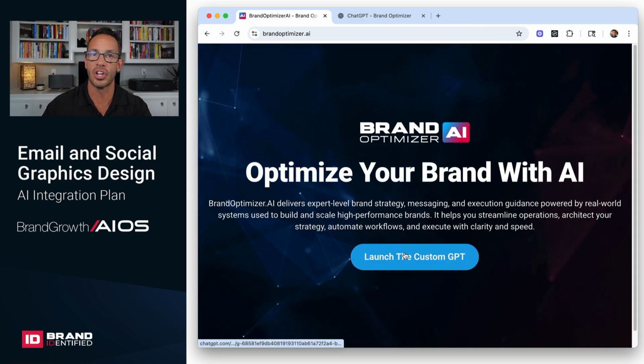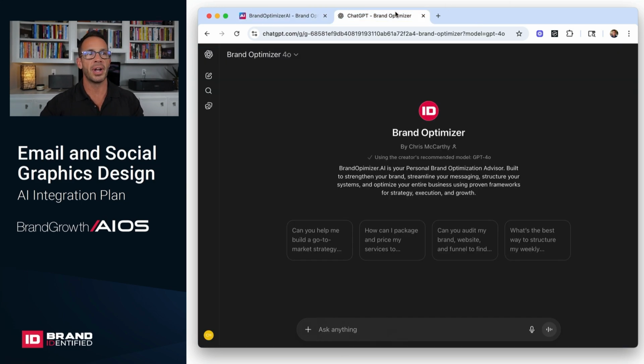From here, you can click on Launch the Custom GPT. That's going to open up ChatGPT, but it's going to open up into the Brand Optimizer custom interface. So this is where you're going to enter in this prompt and then all upcoming prompts within this framework.